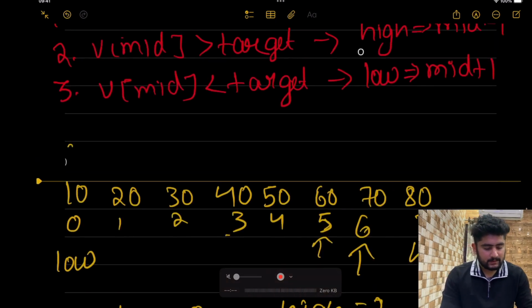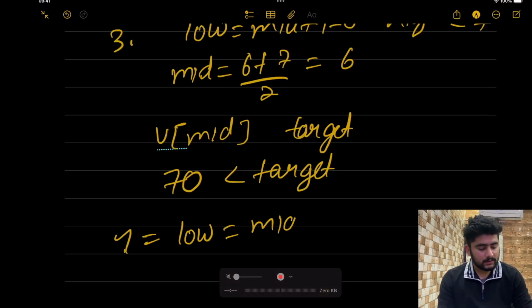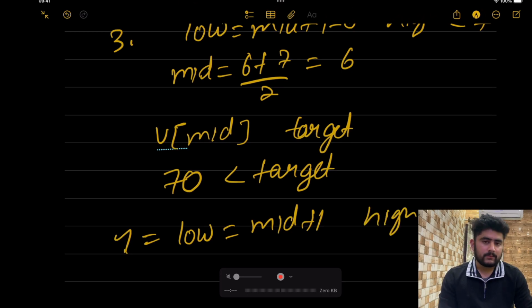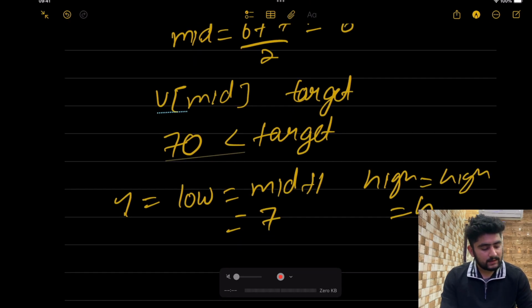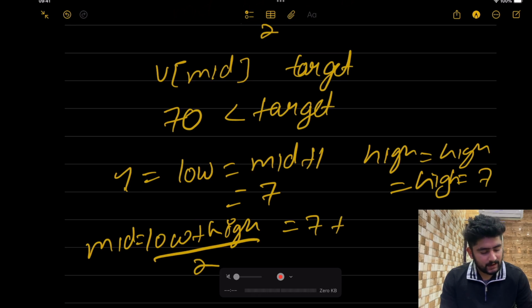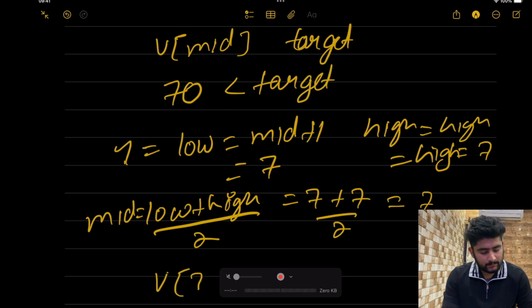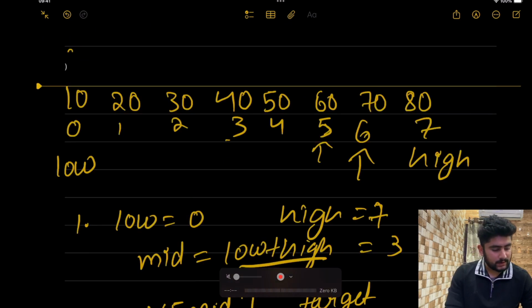Same case as previous, v of mid is less than target. What will we do? Low equal to mid plus 1, and high remains the same as previously. Now low is 7 and high equal to 7. Mid equal to low plus high divided by 2, that is 7 plus 7 divided by 2, which is 7. Now we compare the value at v of 7 with target. V of 7 is 80.